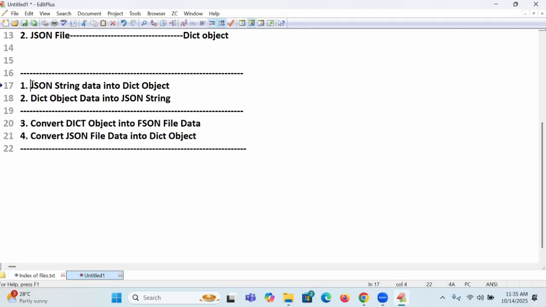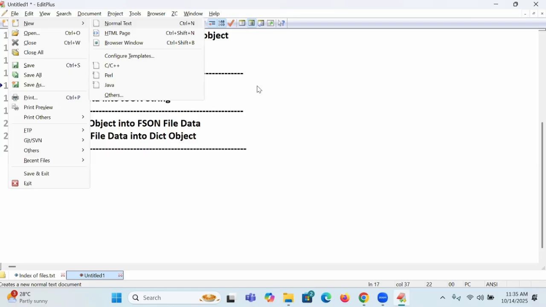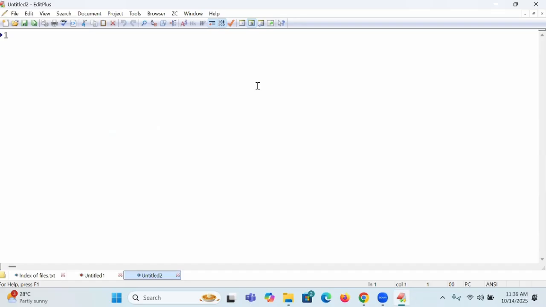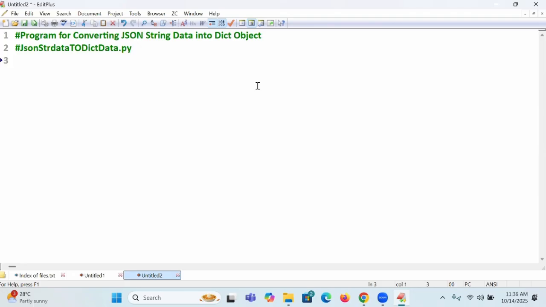So let me go to the first one. I'm going to take up a new program here. Let us start. I'm going to take up Python here. Program for converting JSON string data into a dict object: json_str_data_to_dict_data.py. So I'm going to write it.